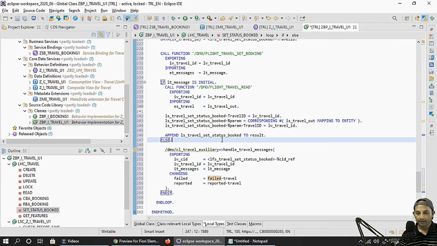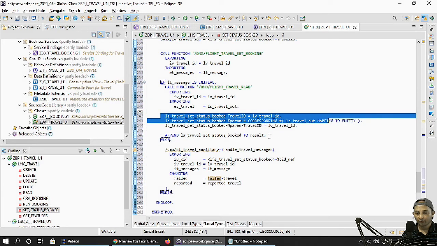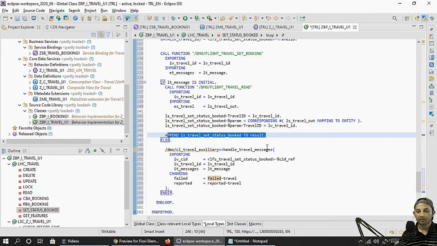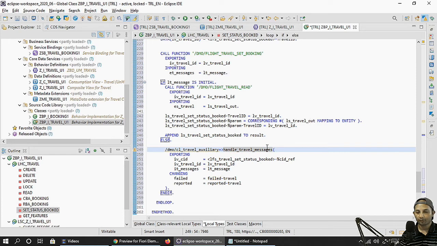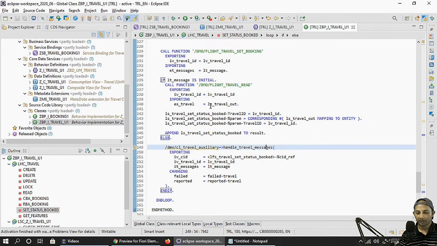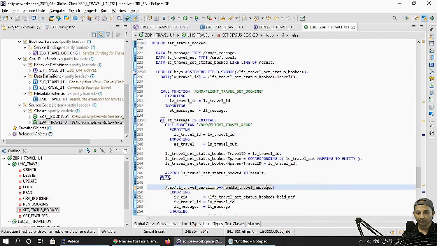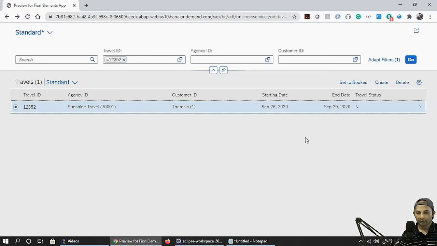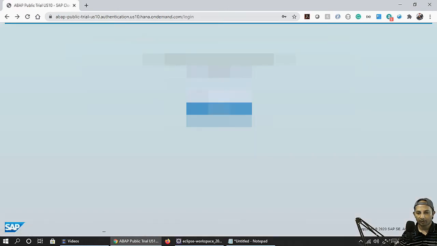Pretty much simple. Of course, after this data has been filled into the structure, I have to append it to the result table so that it moves back to the UI. So let's activate the code, and hopefully the debugger should trigger in case I set the breakpoint. Let's go back and do a refresh. Yeah, that's what I was anticipating.